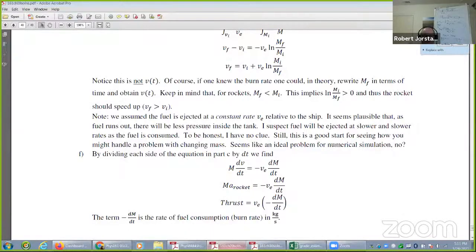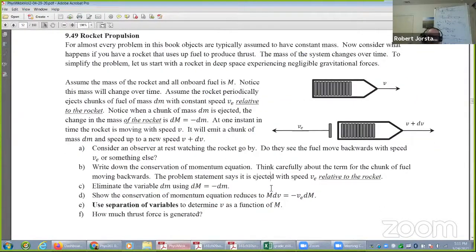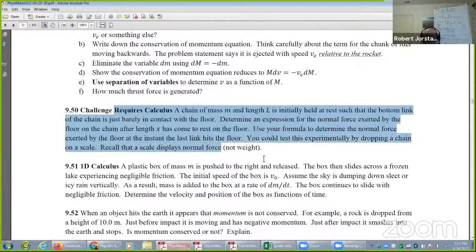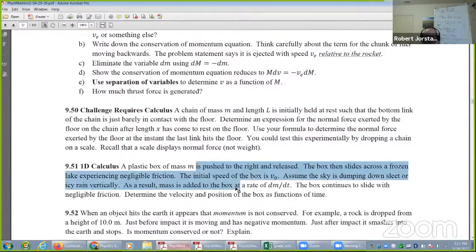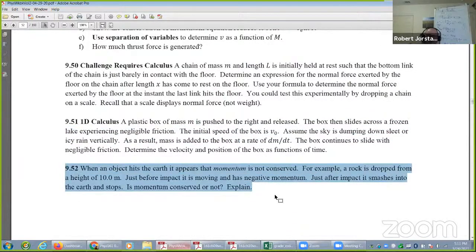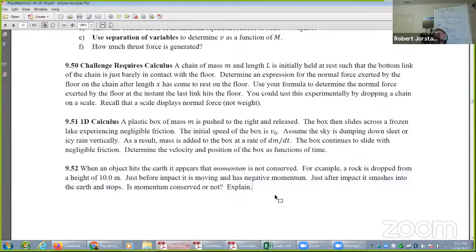Let's talk about one last thing in this chapter, I think. All right. Oh, these are kind of fun. This is a classic problem. Usually you get to this in the next class. This is a fun problem. Here's one. Let's do 9.52 together right now.